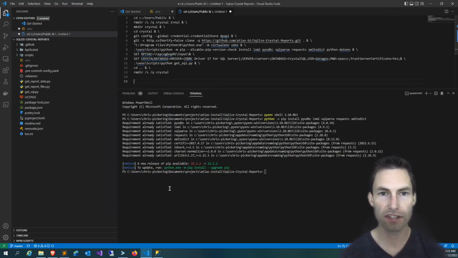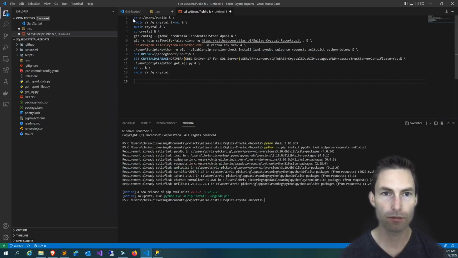So we could do a SSH job onto a Windows server, change directories into the folder we would like to do. Line 2 makes a new folder called Crystal, or removes the old one. Line 3 creates it. Line 4, we go into it. Line 5, we set Git configuration. Line 6, we clone it from GitHub. Line 7, we create a virtual environment for Python. Line 8, we install the dependencies.